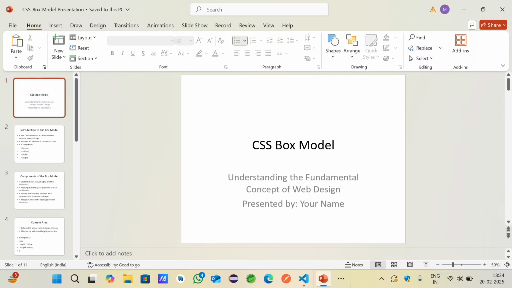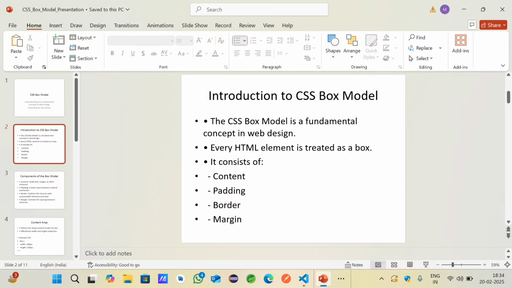Stay tuned as we explore the CSS box model with a simple example and in a fun way. Okay, let's see the presentation. See, introduction to CSS box model.